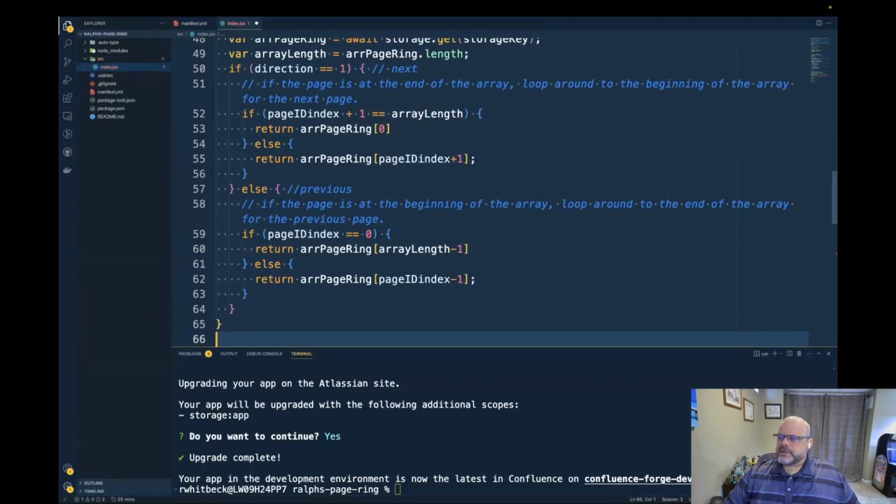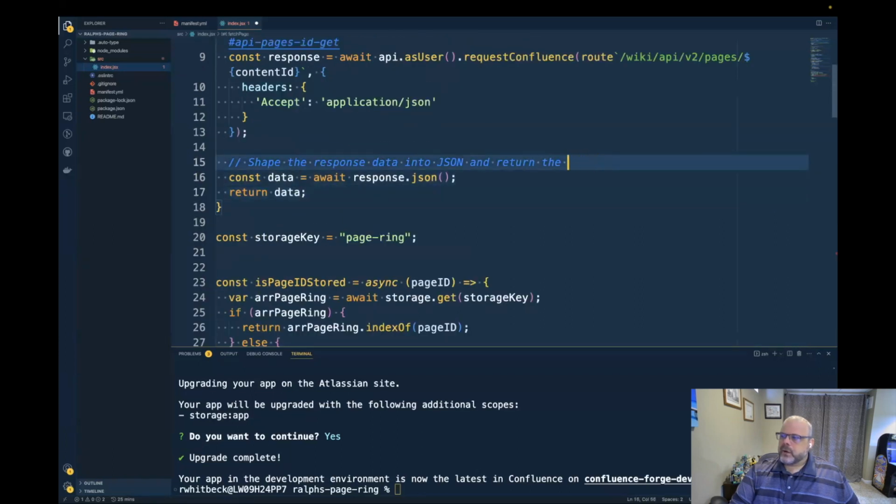So the key things here are we're passing the array length - 1, and then if it's not, we can just go one back. We do array page ID index - 1. So we're just decrementing the index by 1. All right, hopefully that makes sense. A lot of logic there for our app to work.